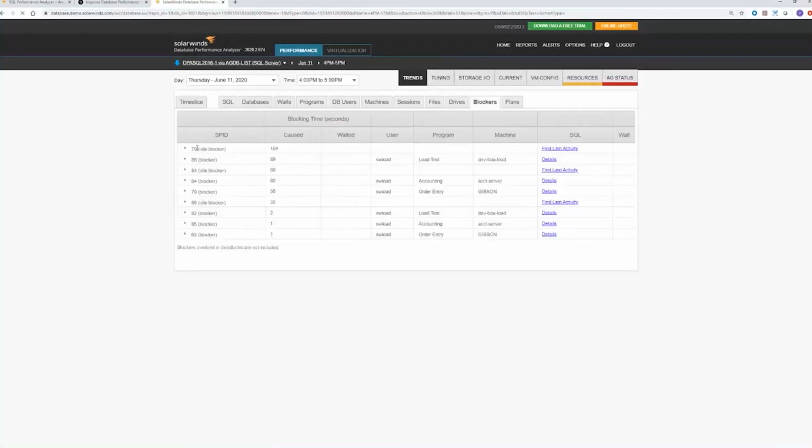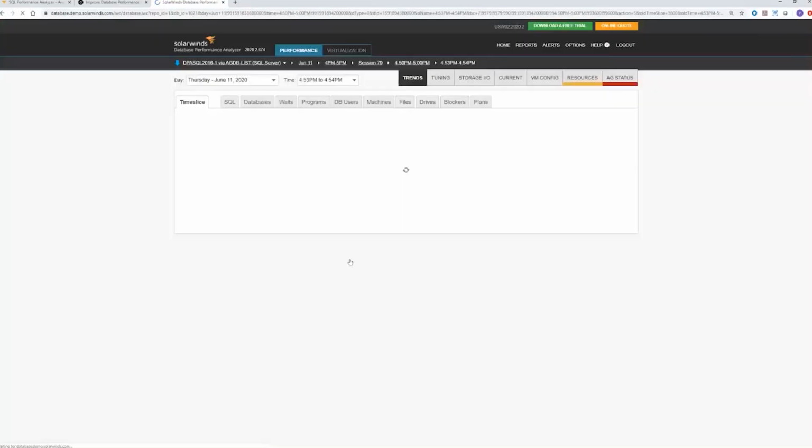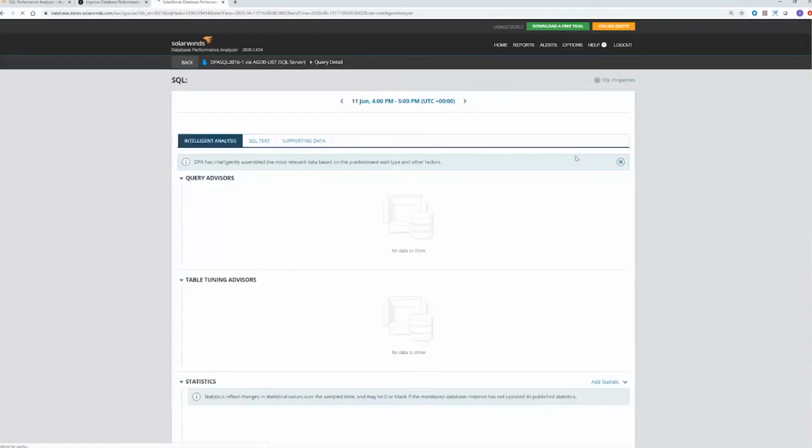DPA will show the lead blocker, including any idle blockers. So we have this nice feature that will actually go back in time, take you to the portion of that connection prior to that object being blocked. A lot of times people blame a query. It's not necessarily a query that causes blocking or contention, but it's actually the application logic that can cause the blocking. And this is one of the hardest blocking scenarios to resolve. So DPA very quickly would bring us to the connection where the blocking occurred.